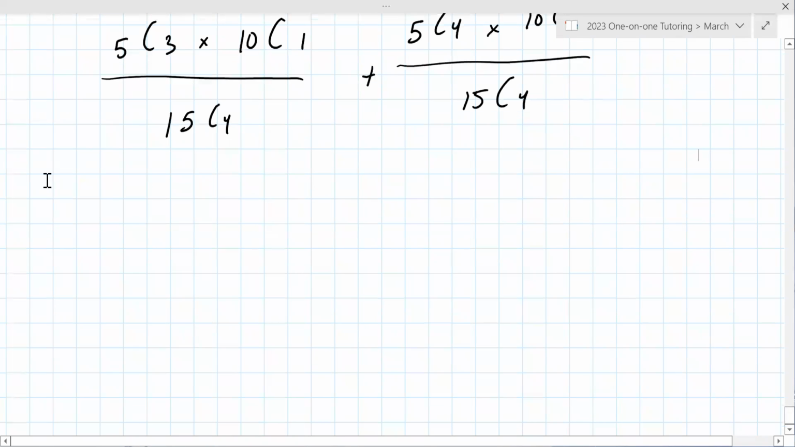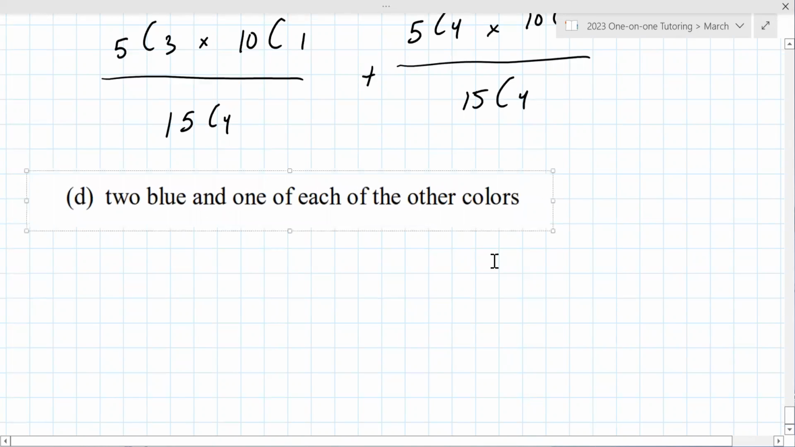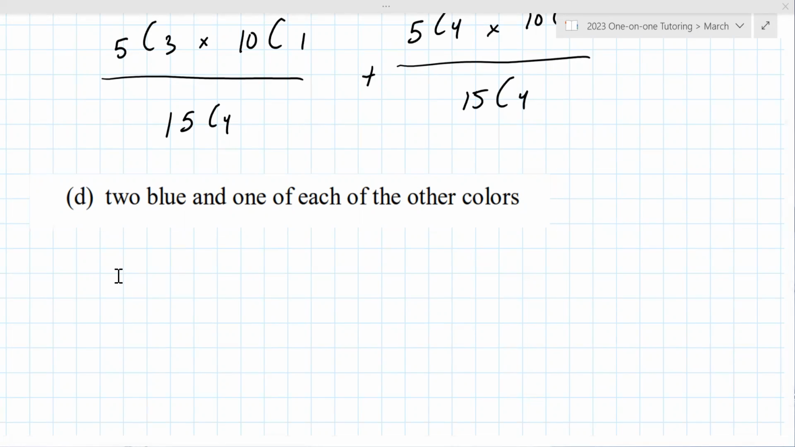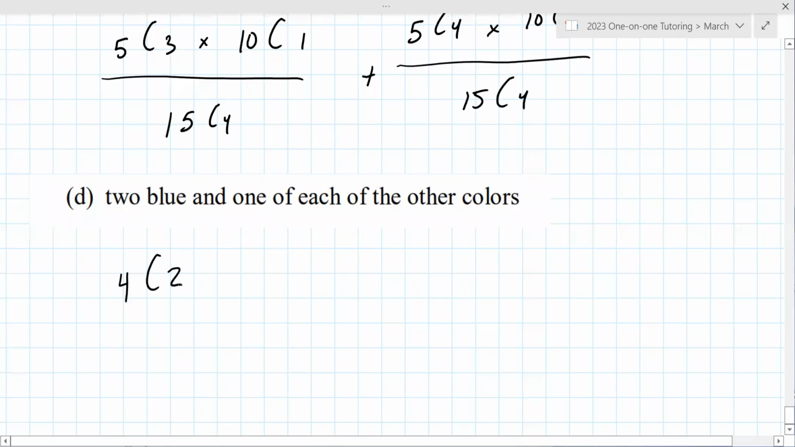Part D, 2 blue and 1 of each of the other colors. All right, so we first want to do blue. So how many blues are there? There's 4 blues and you're choosing 2 of them.